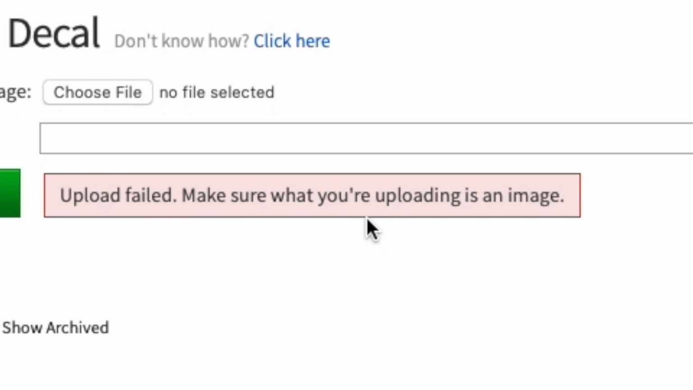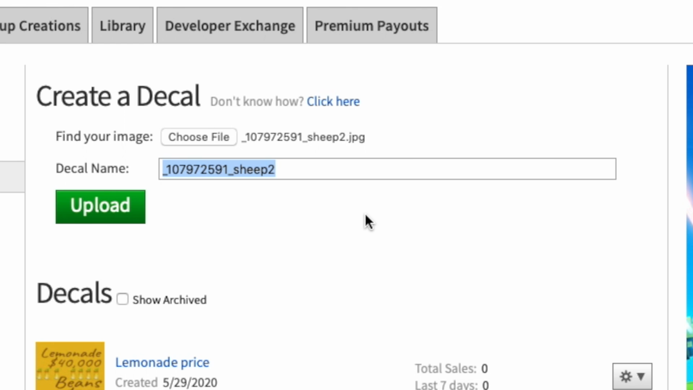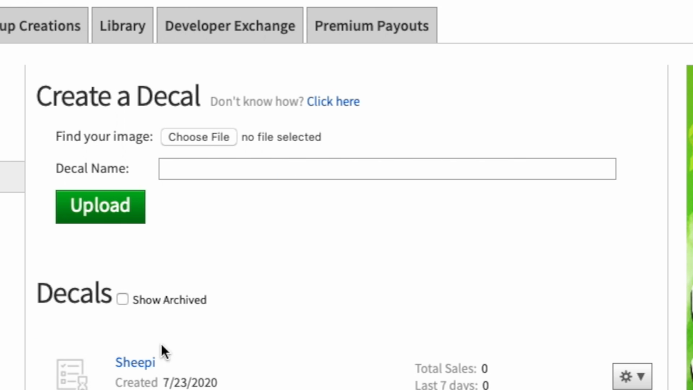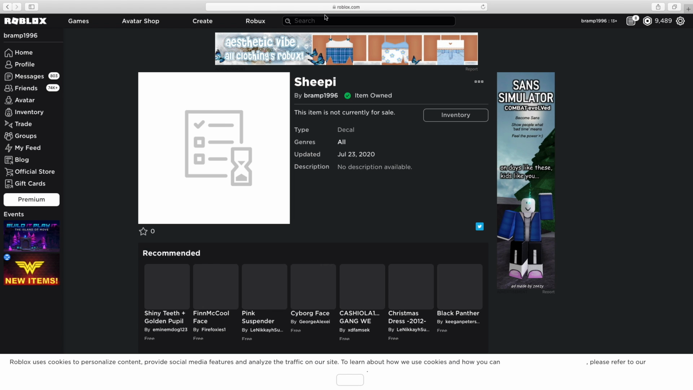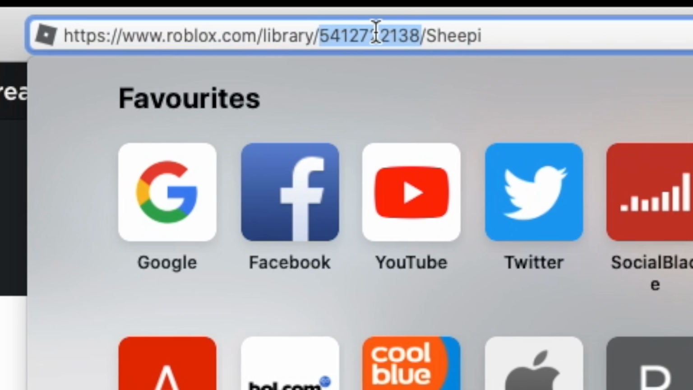Make sure what you're uploading is an image. Oh my goodness. Let us just try the other image. I'm going to call it sheepy. I refreshed my page afterwards and suddenly it got added, so I'm just going to use that. So you need to wait for it to be verified, but you can always just go into the link and then you can copy that ID right here.